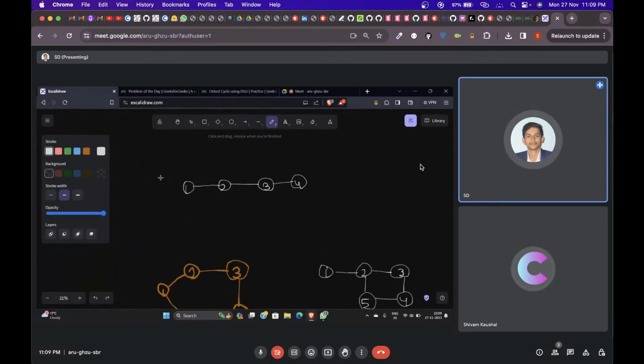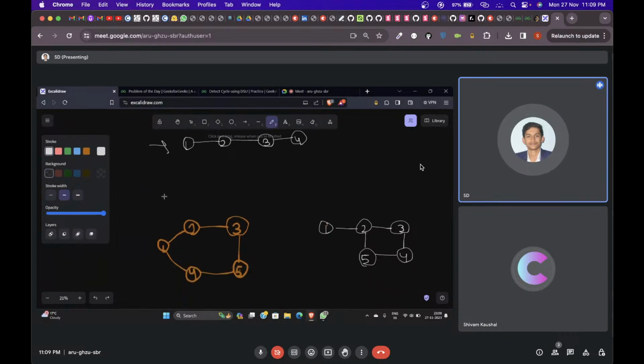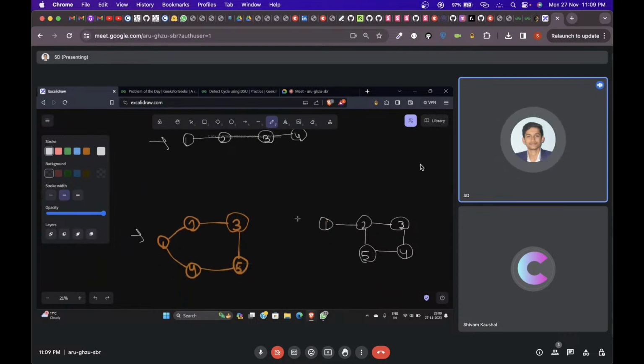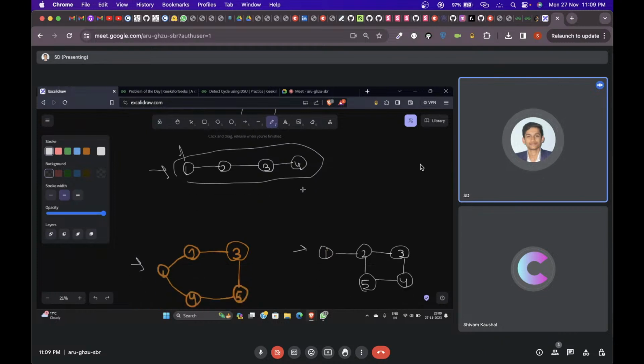So let's understand it with the help of examples. I have already written down three examples, as you can see. In example one, this graph is just a straight line with edges and nodes, and there are no cycles forming in this graph.